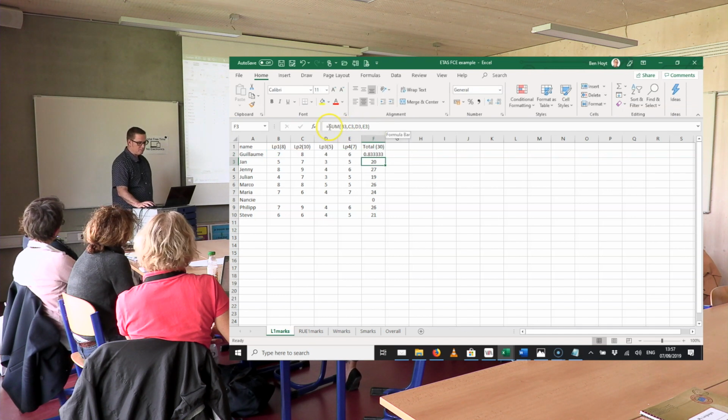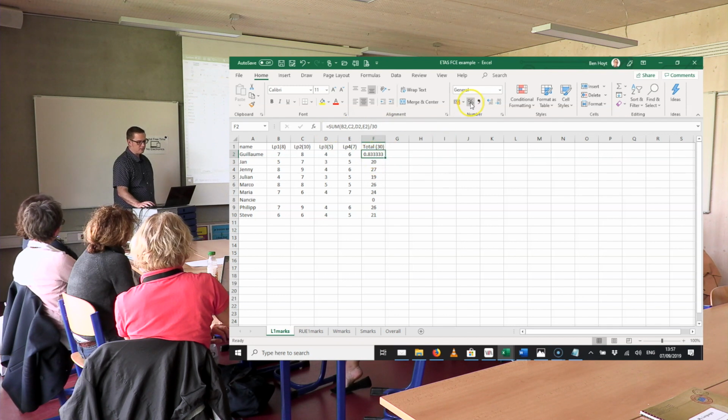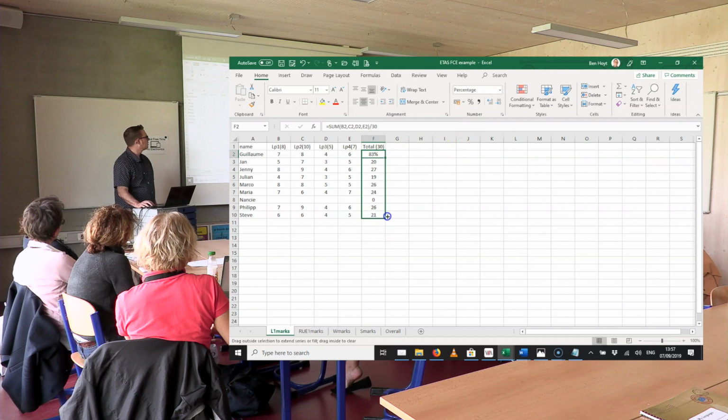Right, so we have the sum of this, and you divide by 30. And then that doesn't look nice. You just click on the percent style. There you go, 83%. And again, just drag it down. Now you've got a nice number that you can tell them.